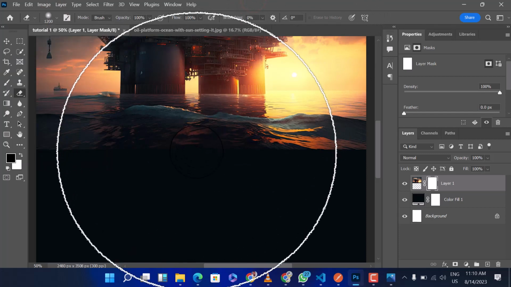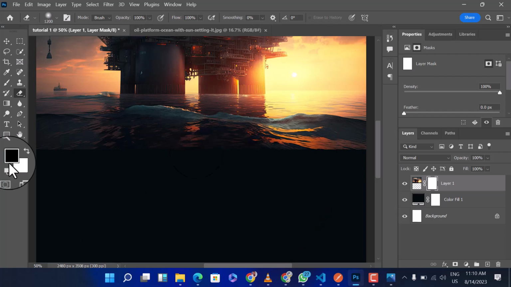Open square brackets, and where's my square bracket? Okay, you can use the square bracket to reduce and increase this. You'll notice that the color will change to black and white. If it's on, let me swap this to white. Please make sure it's on white. Just click on this arrow, it's going to swap.